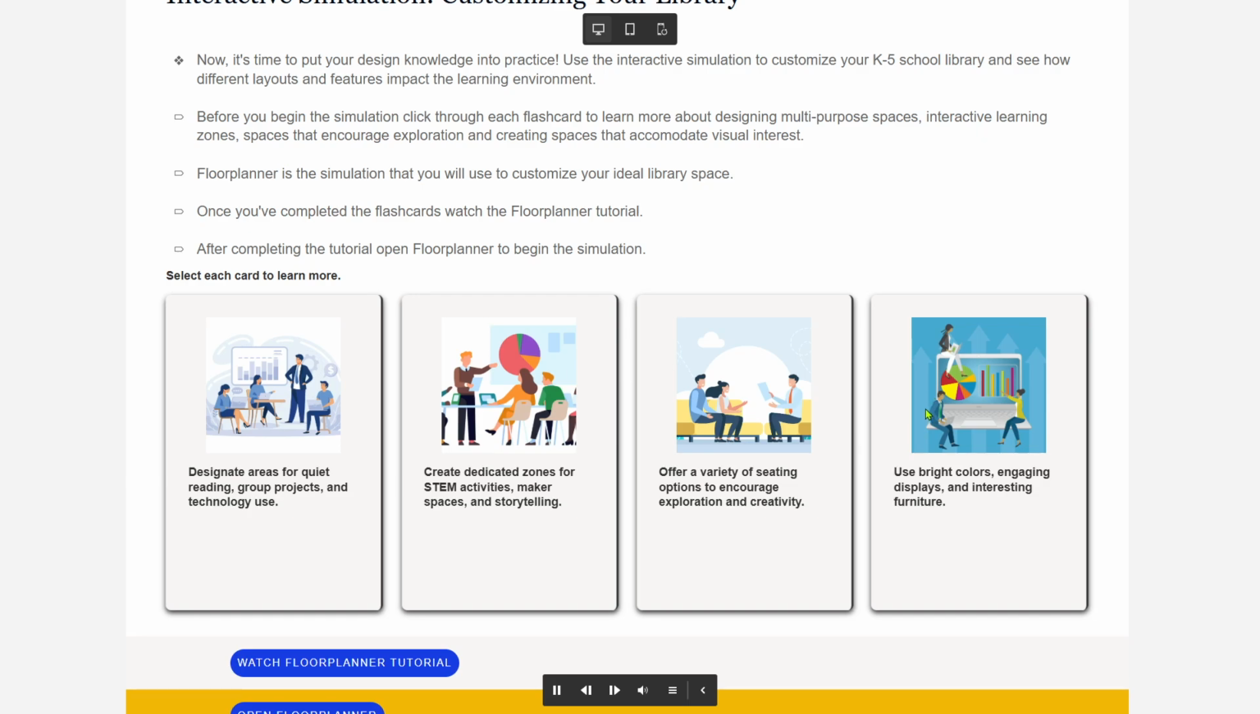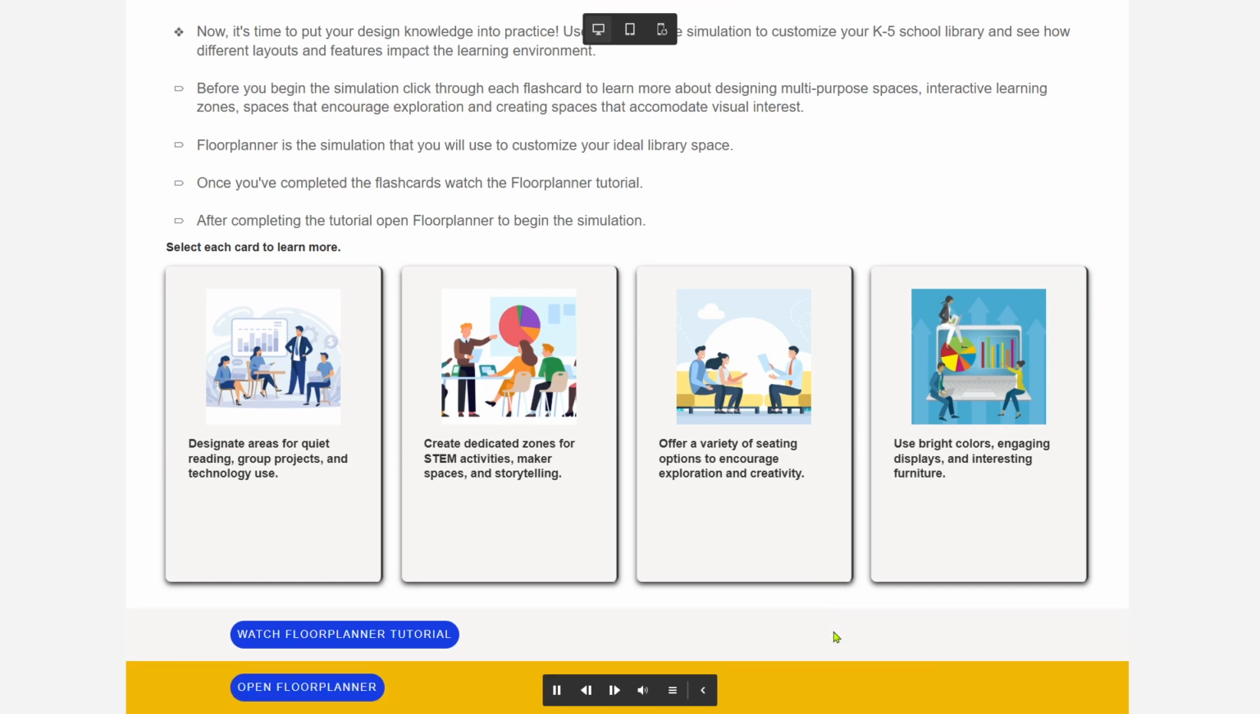Before you begin the simulation, click through each flashcard to learn more about designing multi-purpose spaces, interactive learning zones, spaces that encourage exploration, and creating spaces that accommodate visual interests. Floor Planner is the simulation that you will use to customize your ideal library space. Once you've completed the flashcards, watch the Floor Planner tutorial. After completing the tutorial, open Floor Planner to begin the simulation.